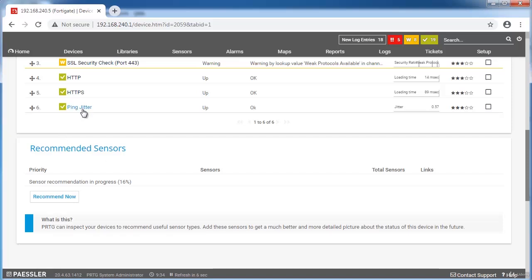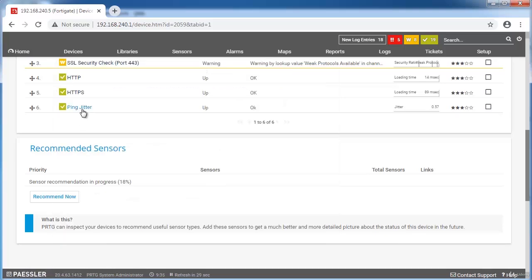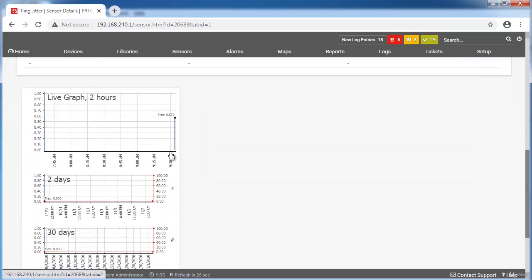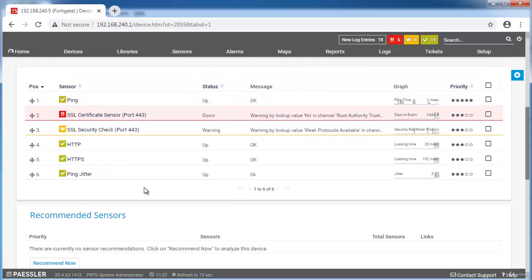Now coming back to ping jitter, as you can see that got initialized and now a green tick is displayed over here. Click on that. And the data is getting captured. I hope you understood how to add sensors in PRTG so that those sensors collect data from Fortigate and we get a consolidated report on the performance.